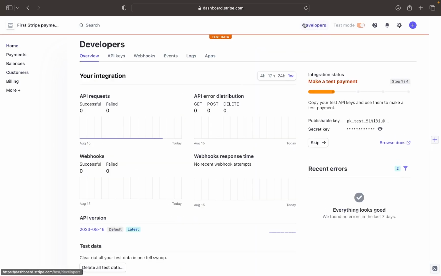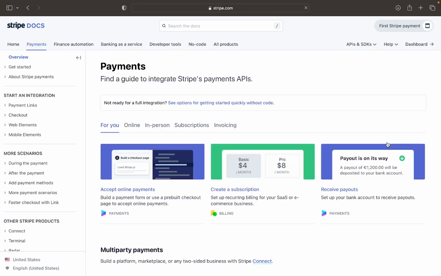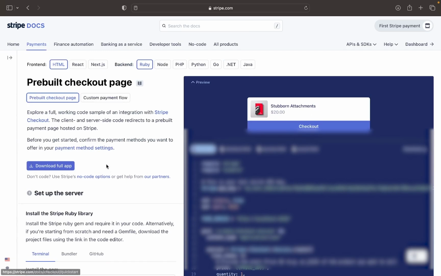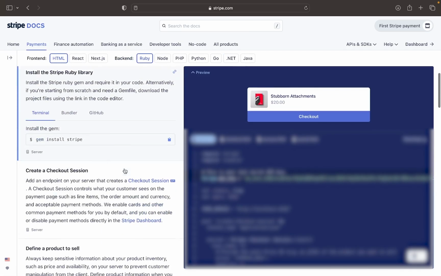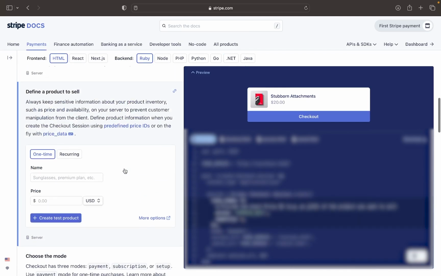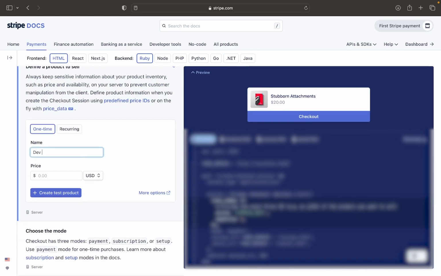Once you have created the project, click on the developers button. Once you're in the developer page, click on browse docs. Once you have the documentation open, click on accept online payments. This should take you to a documentation page with a step-by-step tutorial on how to create a payment. In the define a product section, create the name Dev Course Level 1. Give it whatever price you want, and then click create test product.